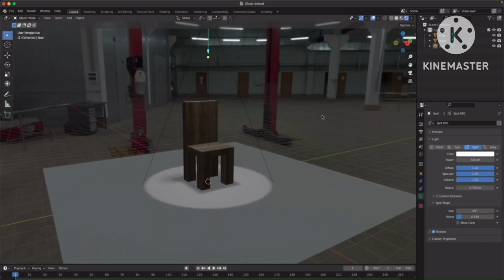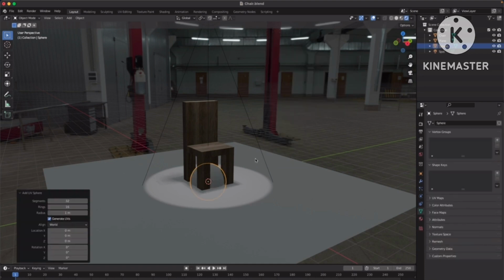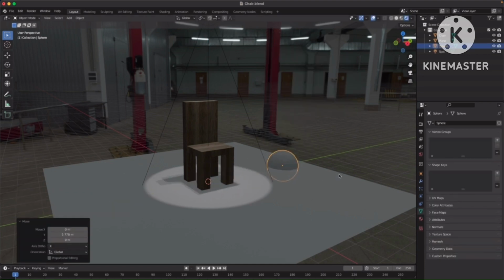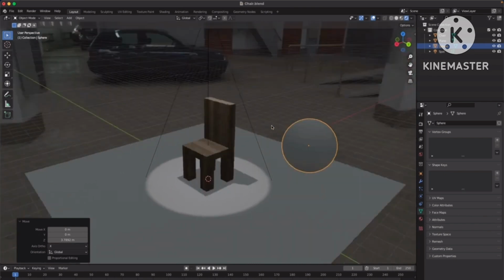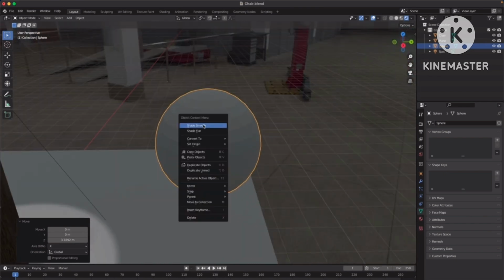Now the HDRI will also provide reflections. If you have a very reflective object in your scene, you will be able to see the HDRI in the reflection. So I'm going to create a new mesh, and this time I'm going to create a UV sphere. Move it to the side a little bit, and I'm going to shade this one smooth. Right click and then shade smooth.